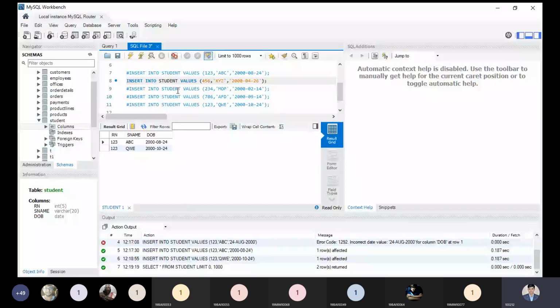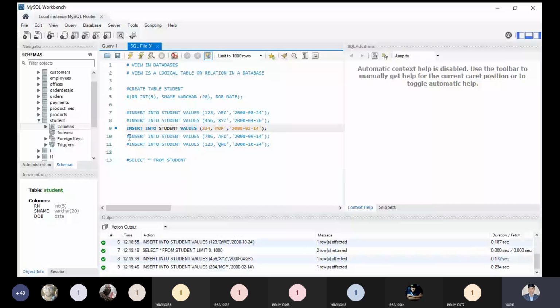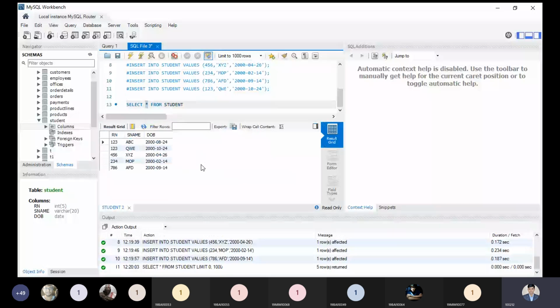So let me insert. This is inserted. This MOPS was not there, so let me execute. And this EFT was not there, so let me execute. Finally, we have some data. Yes, now finally we got the data.